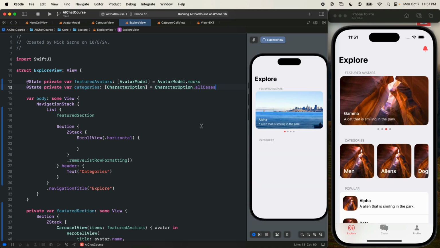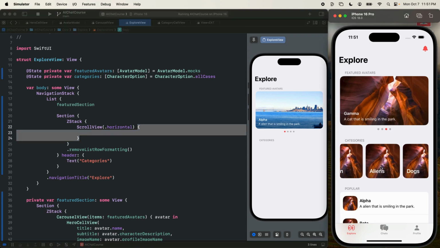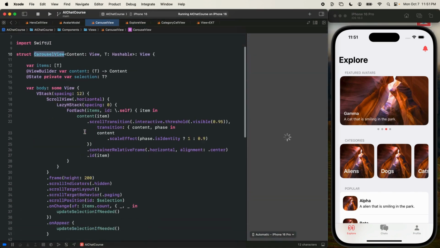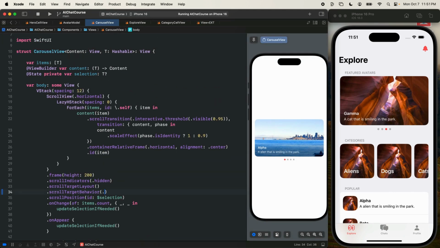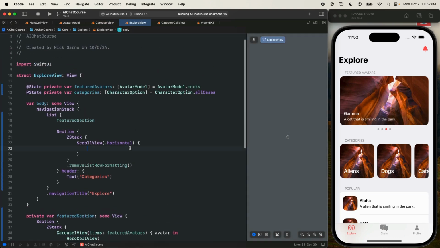All right, quick challenge again for you guys, those of you who are doing the challenge. Finish this scroll view and make it look like this. This is going to be another paging scroll view, but we're going to make it view aligned. So the code will be very similar to what we did in our carousel view, except instead of the scroll target behavior being paging, we're going to make this view aligned. Go ahead and try it out. And if you do not want to do it, I will do it right now.